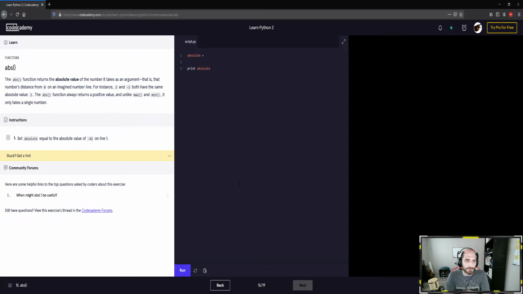The absolute function returns the absolute value of the number it takes as an argument. So we're going to do the abs of -42, and that is going to be 42.